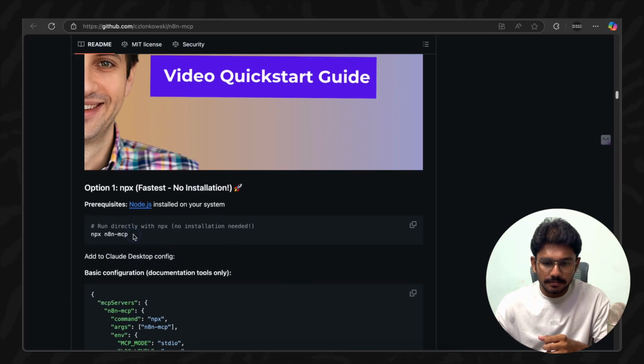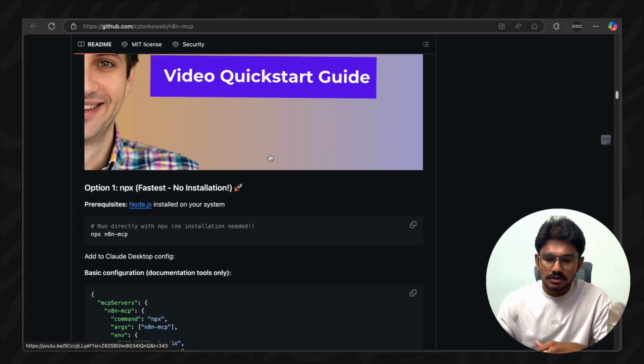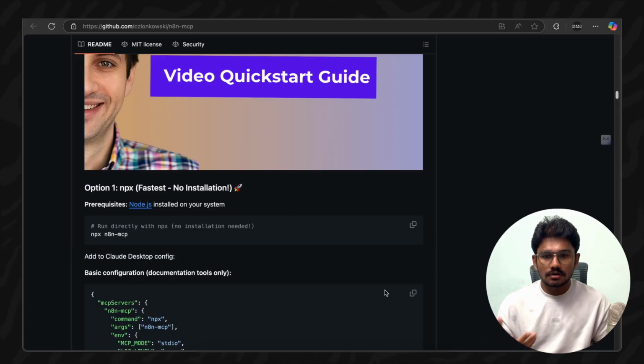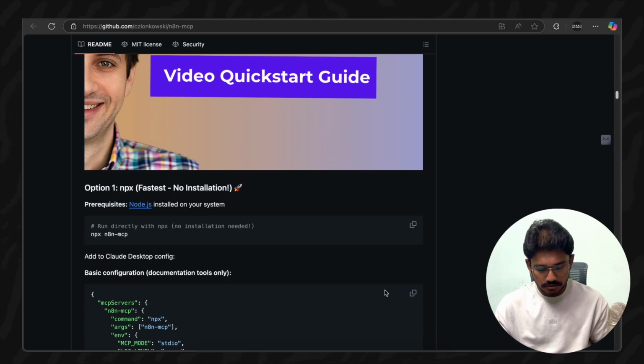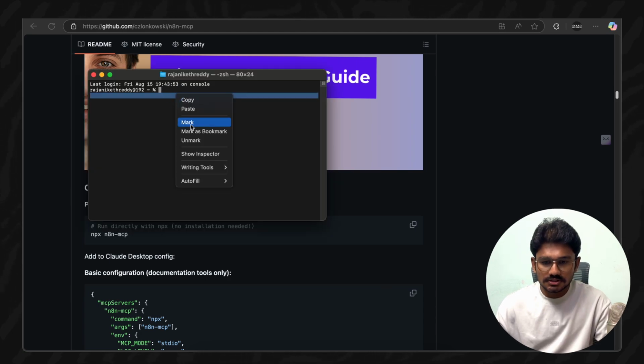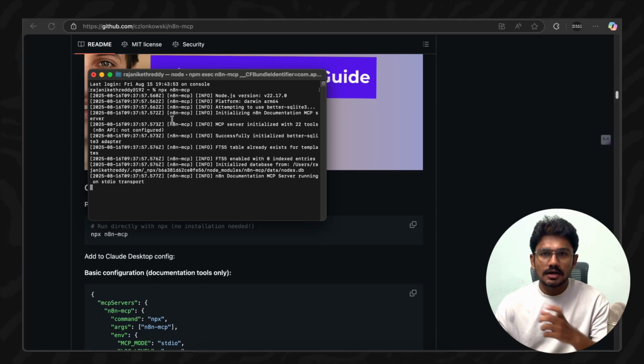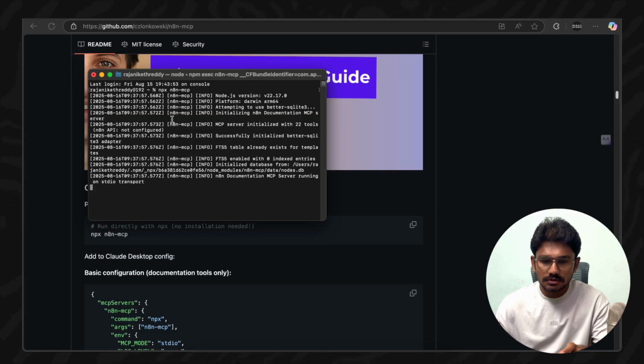You just have to copy this single command, and as I have told you, you need to install Node.js. Once you have installed Node.js, you can open the terminal or command prompt on your computer. Once you have the terminal open, paste the command that you got from GitHub and click enter. For the first time, you'll have to press Y to confirm the running of this MCP. From the second time, you just have to paste this command.